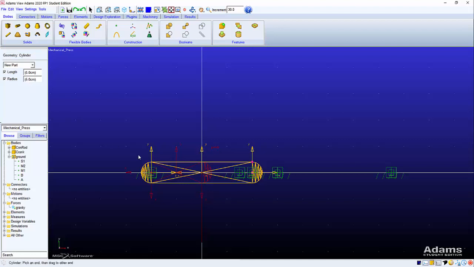The location of the marker is this marker right here. So you will move your cursor until you come close to the marker. You can see Adams is picking the closest marker or the closest point to where you are located. So I'm going to click on ground point P. Now as you can see the cylinder. If you extend the cylinder in this direction, you can see the cylinder is moving with you. Okay? So this is our ground marker.